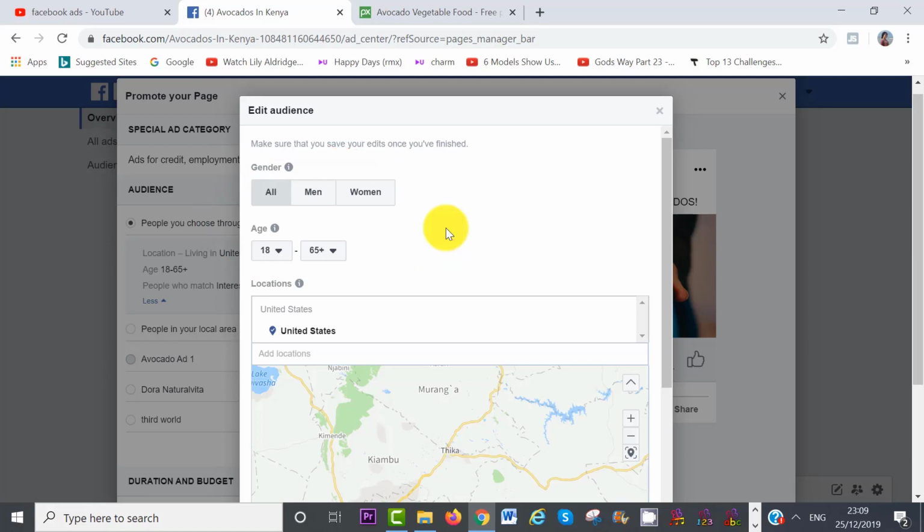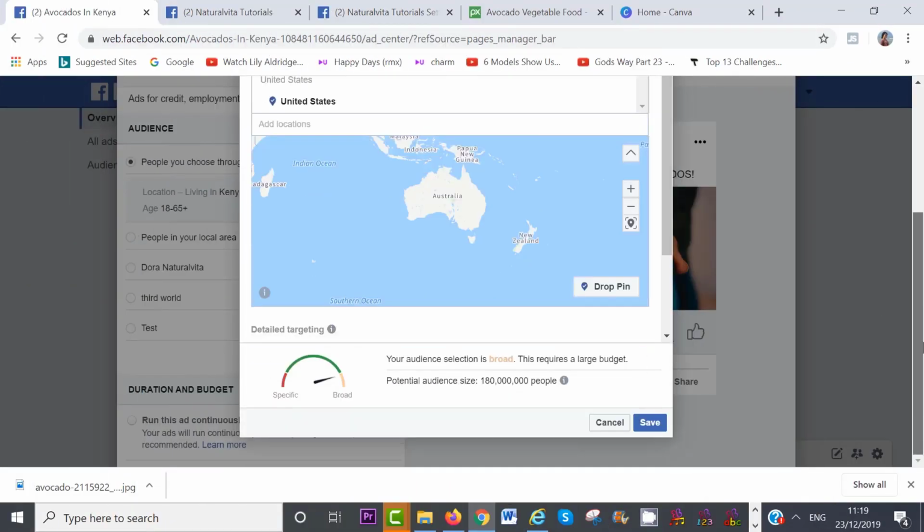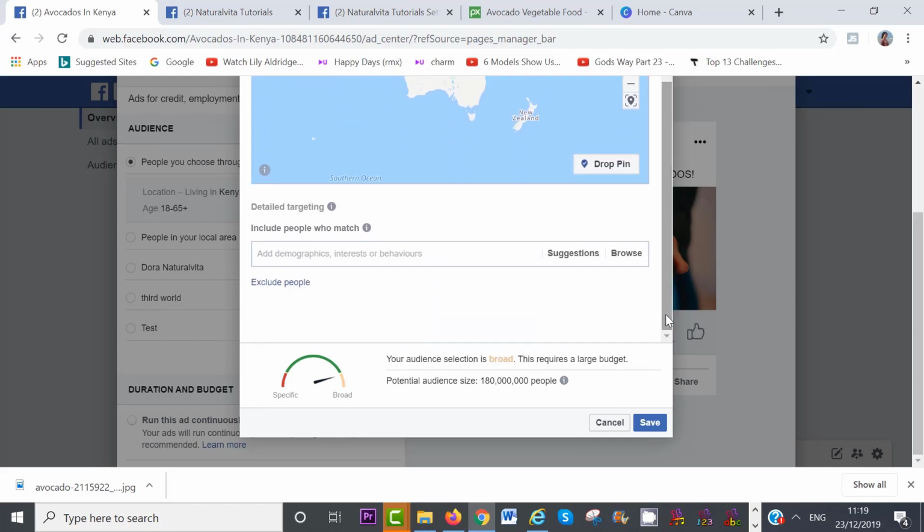Alright, the next thing that we want to do is to get more specific with our demographics, interests and behaviors. You can see it says here, define your audience by including or excluding demographics, interests and behaviors. This is a very, very powerful tool that you can really use to target specific people. So in here, I'm going to start typing something that is most related to my ad subject. In my case, it will be avocado.